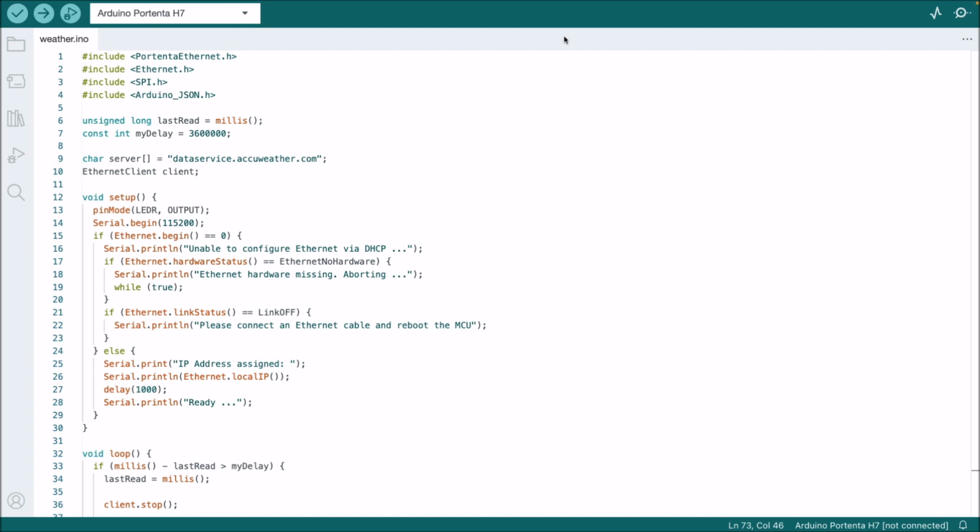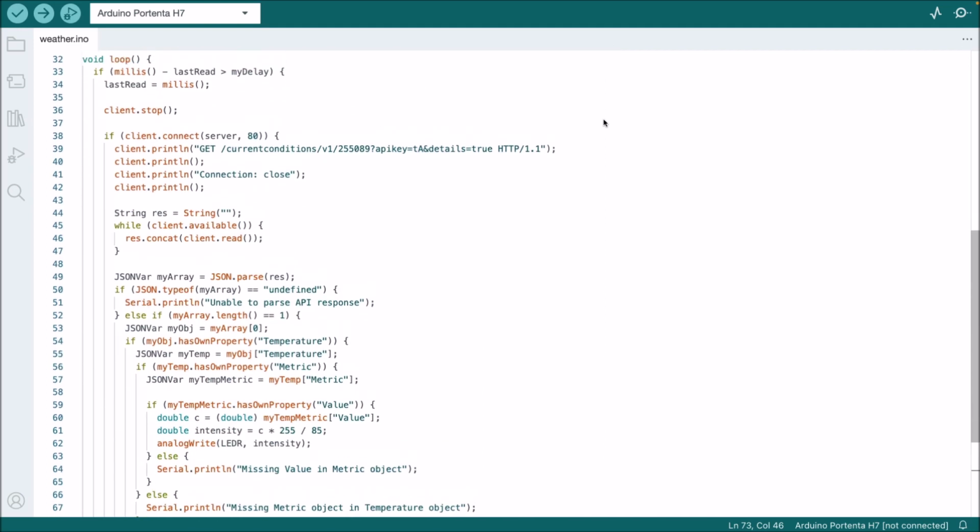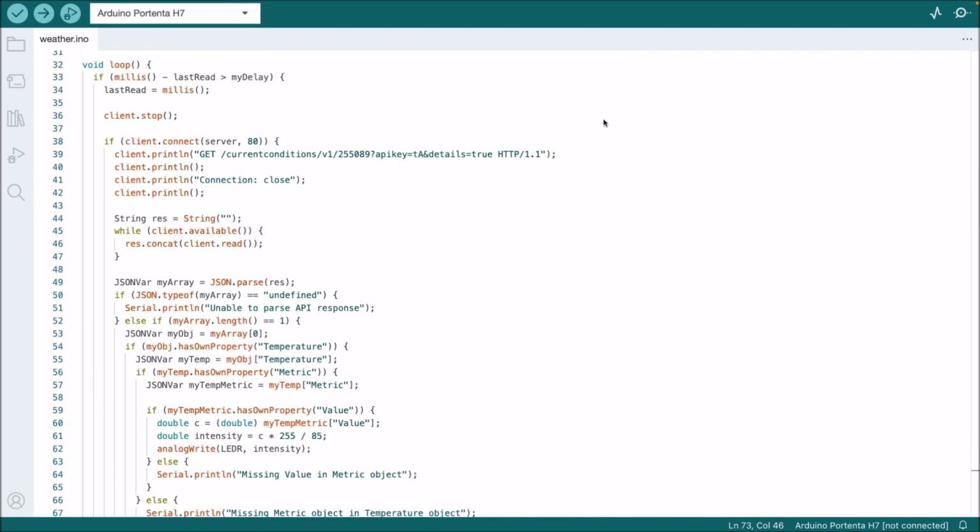Otherwise, we print out the IP address that the shield got, and then we wait a second and then we print out ready. And that lets us know that we're ready to start making API calls. Our loop starts from line 32, and on line 33, we check for the specific interval that we set so that we can make calls to the API service.